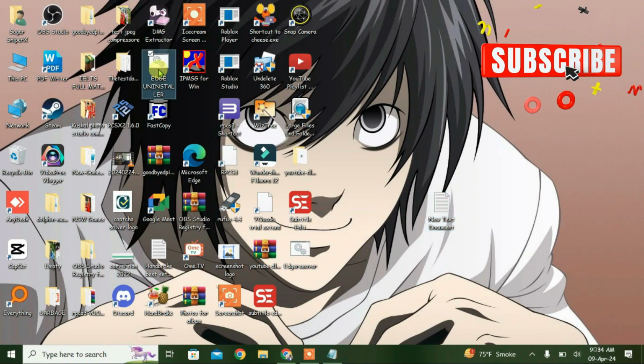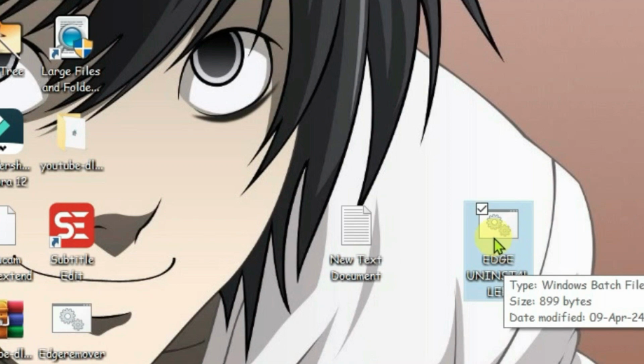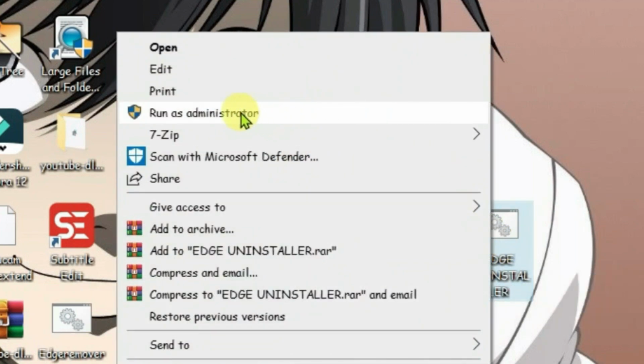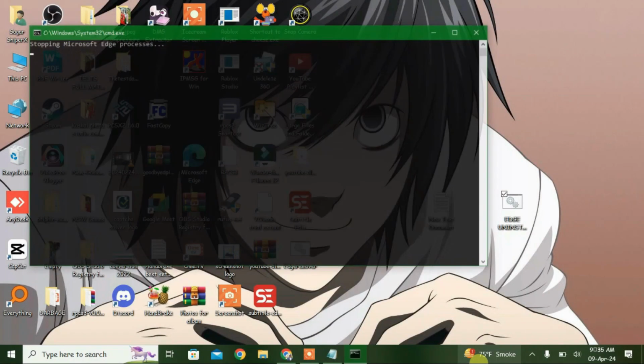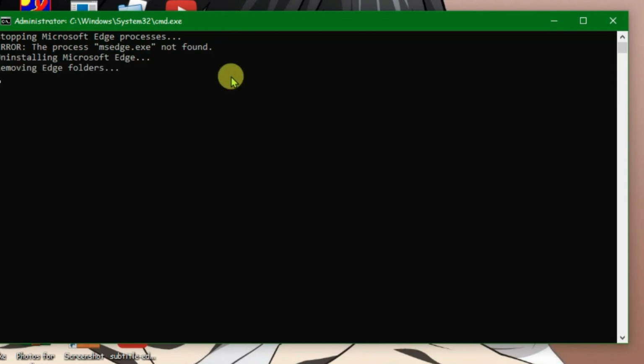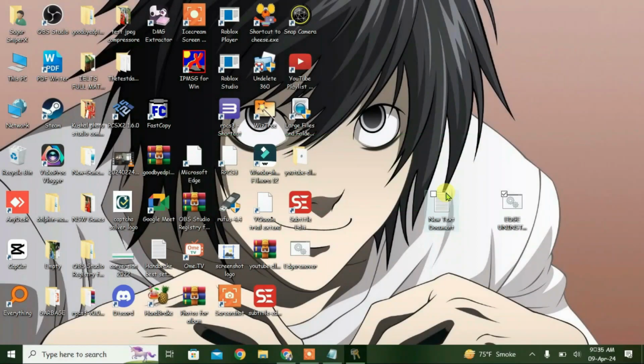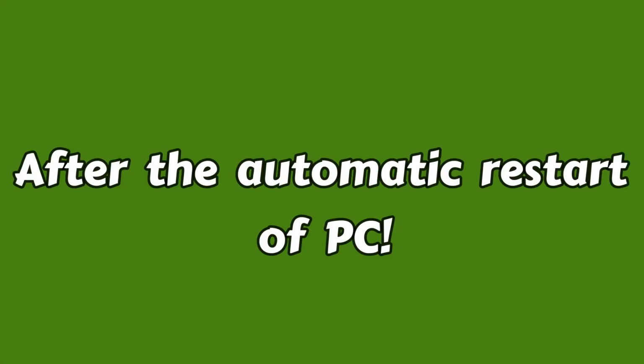Now you can see here I have got one batch file that is Edge Uninstaller CMD file. What you're gonna do is right click on this file and then we're gonna go to Run As Administrator. It will open up the user account control. You're just gonna click on Yes. Now it's doing the process, you can see here. Now it will take 40 seconds to shut down, so I'm gonna stop the screen recorder.